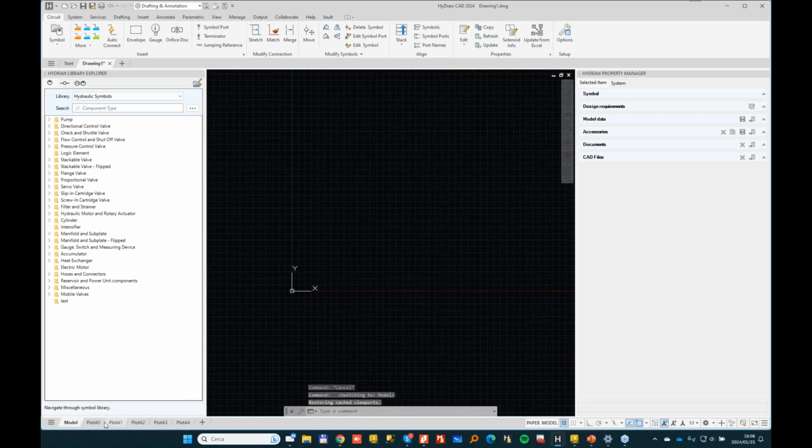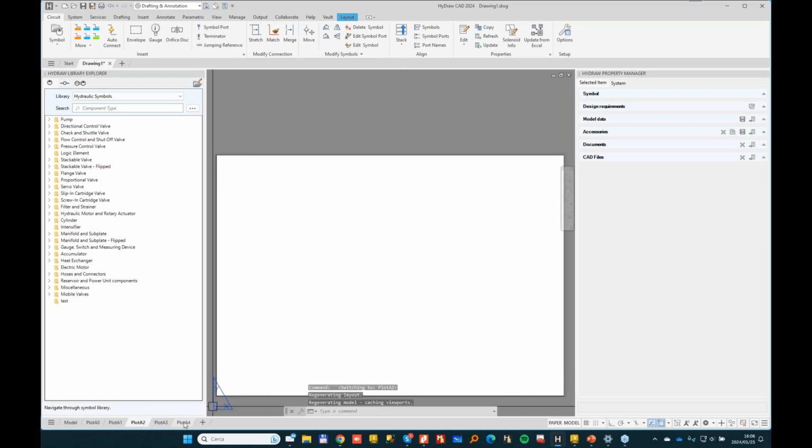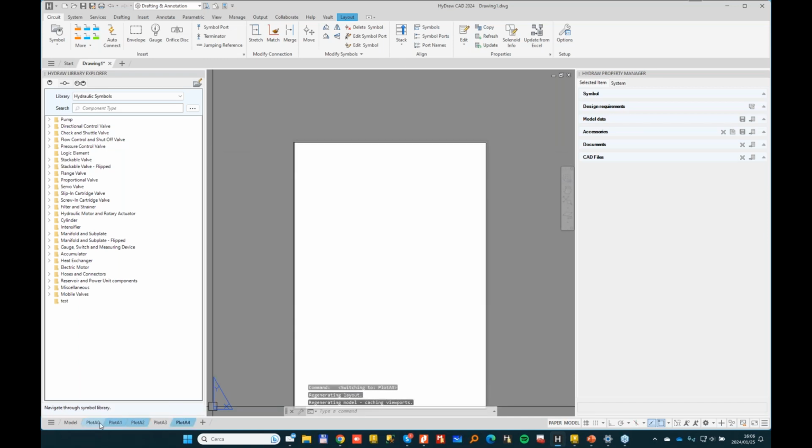I already have a template which basically has different paper spaces: A0, A1, A2, A4. I keep just the A3, so I'll delete all the other ones. There is no need to keep all.